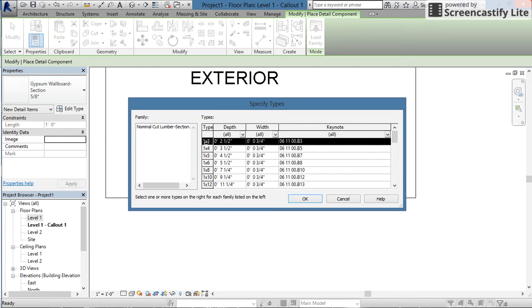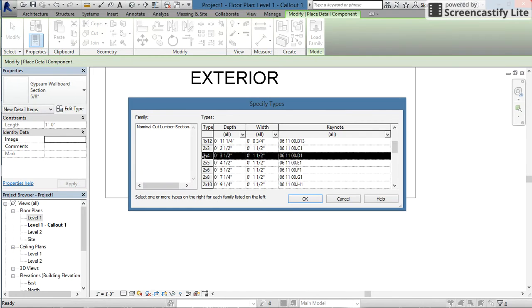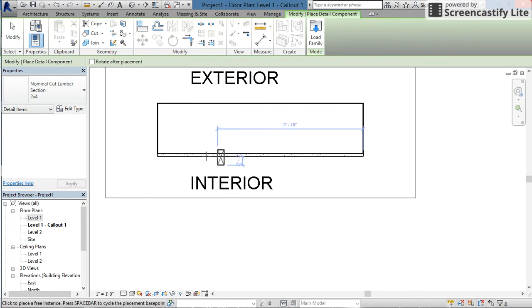You could go through and click this one and then go all the way down to the bottom, press shift, and then click again, and it would select all of them, but we really only need a 2x4. So if we scroll up to here where it says type, here's our 2x4 right there. It's 3.5 inches by 1.5 inches. Okay, 2x4. So say OK. Now, look, here's my 2x4.